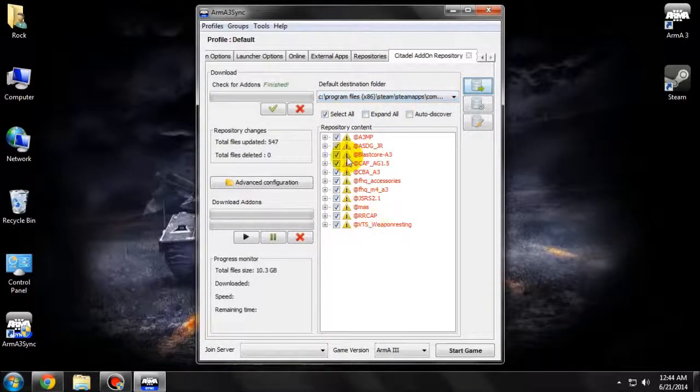So with that selected, we're just going to click the start button here, and what that will do is go up to the repository now and synchronize all of your add-ons with what the Citadel is running. So we'll click that, and as you can see here, it is running. Your speed will vary depending on your connection and the upstream bandwidth available on the Citadel, which is fairly good. And it will take a little bit of time to download and install these.